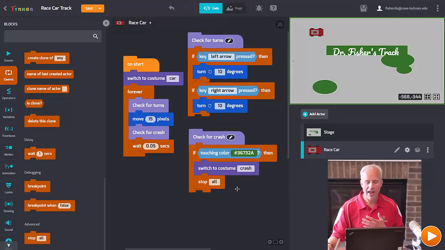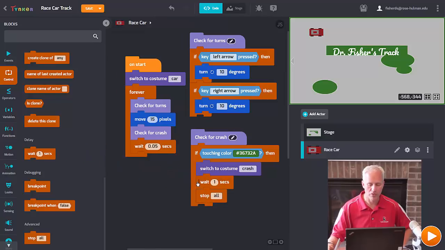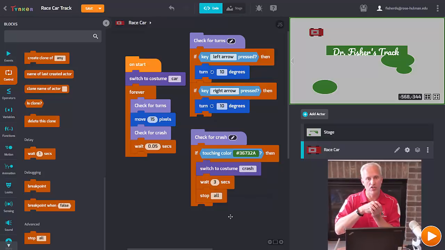Now, I happen to know that there's a bug here, and the bug is that as soon as the game ends, as soon as stop all happens, then you don't see anything else. It just resets at the beginning. So I want to actually wait for a little bit between those two activities. Maybe I'll wait for like 3 seconds. So that way you can see your car in its crash mode, and then you can actually know that you're crashed. So now I'm going to go ahead and hit play.